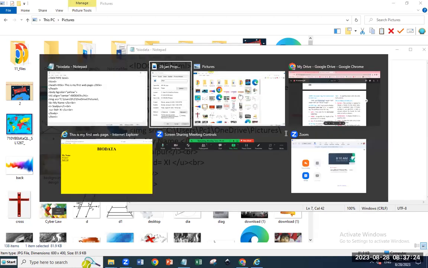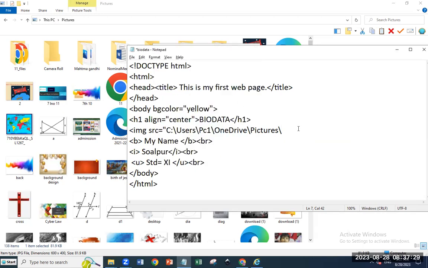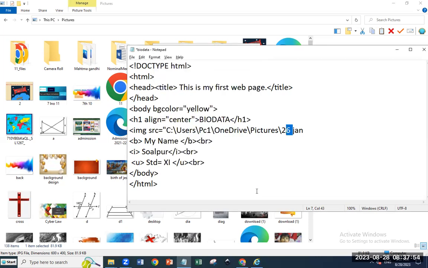Now we'll come back to our property window, and I will copy the name. I copied the name and pasted it. What I did: I took my location, then gave the same slash after my location, then gave the name of the file. The last part remaining is the extension, which is .jpg. Whichever is written in the bracket, you need to take that. Paste, or I can write it as .jpg.